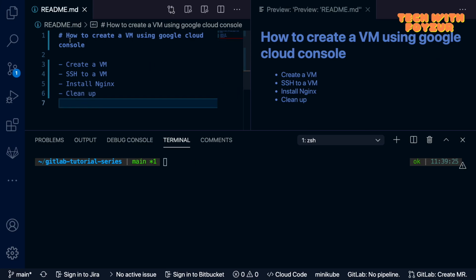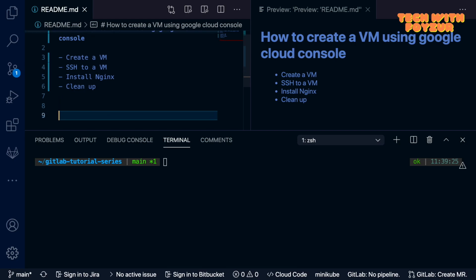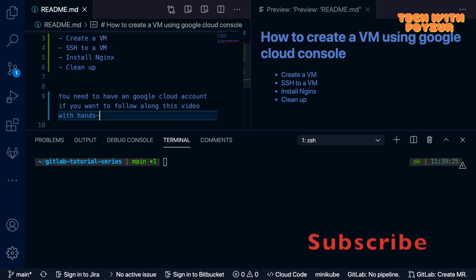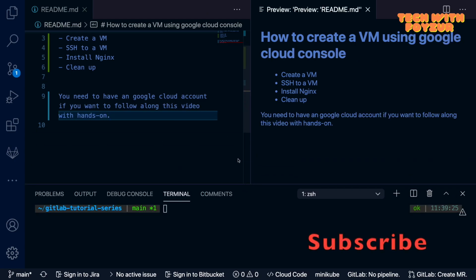So what are we going to learn? We are going to create the VM, then we are going to connect to that VM. After that we are going to install Nginx, and at the end of the video, of course, I need to clean up my resources. Pretty much everything I'm going to explain to you while I'm creating the VM on the Google Cloud Console, okay? So just follow me along.